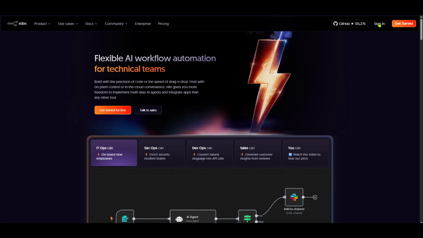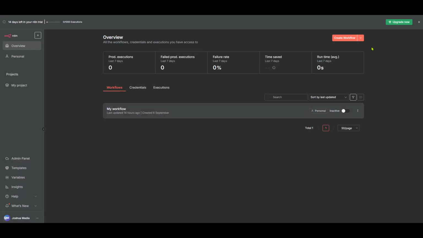After you've successfully signed in, you'll be taken to your n8n dashboard. This is essentially your control center. Here you can manage everything from existing workflows to creating new ones. It's always a good practice to familiarize yourself with the layout of your dashboard, as this will help you navigate the various features more efficiently.